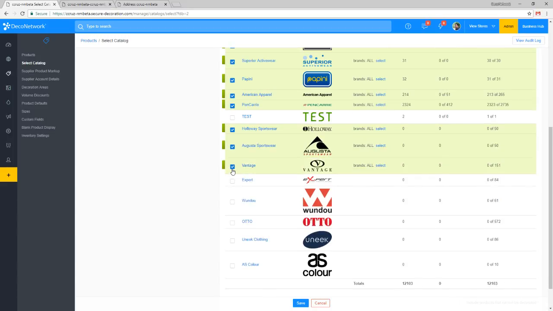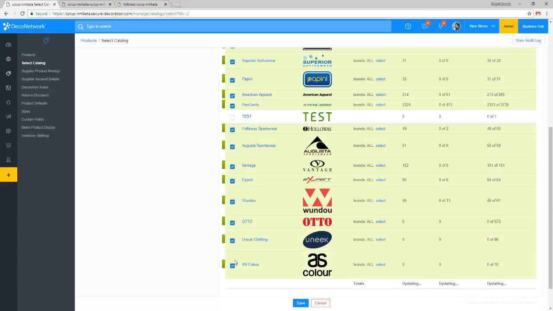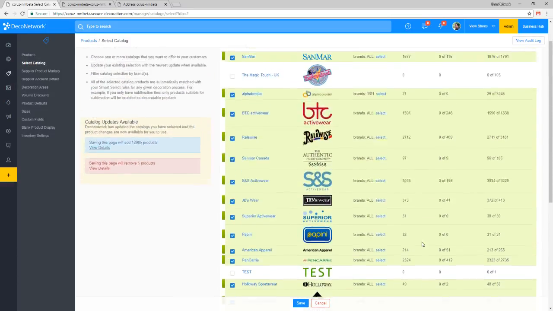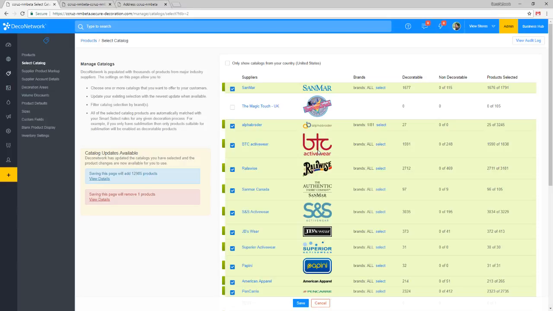We have Vantage in the US, expert in the US, Wundu, I believe that's a Japanese supplier. And then we've got AutoCap and Unique Clothing. And we're starting to slowly bring in the AS Color products. So we have them available now in kind of a limited set. It looks like just 10 products for now, and we're adding more products over time. All right, so that's the list. Not a lot in terms of sublimation. I know internally we have had some discussions with some of those suppliers that you mentioned, but it's not something that's in progress in terms of getting those available in the short term.